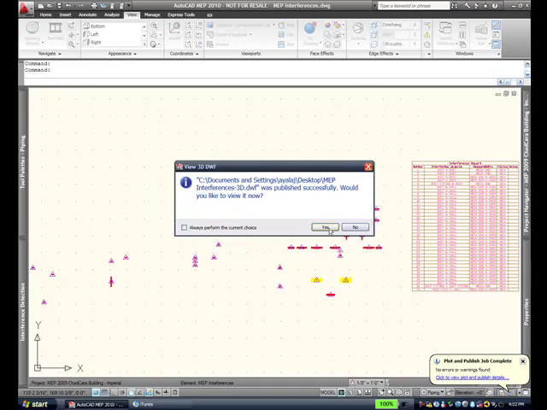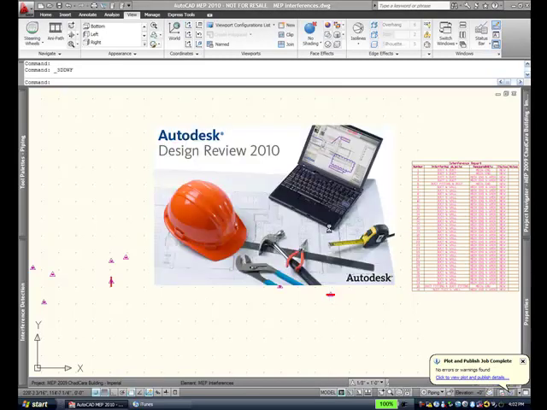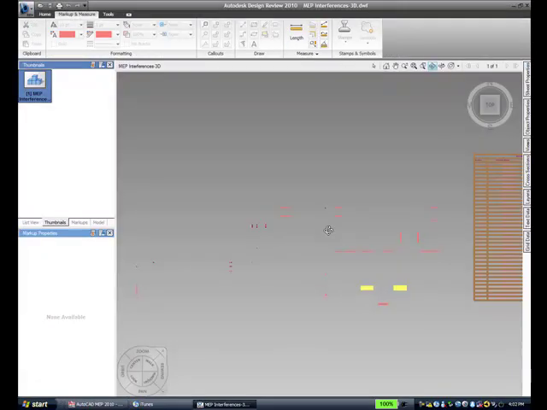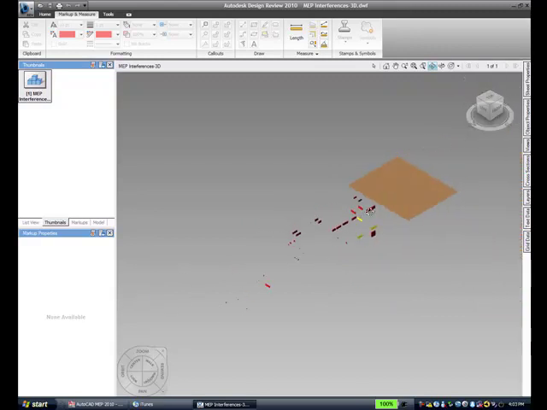Now DWF is design review software. It's a free viewer that anybody can download from Autodesk's website. Let me show you what that is. So here's the design review software. It's very lightweight, and we can use this.